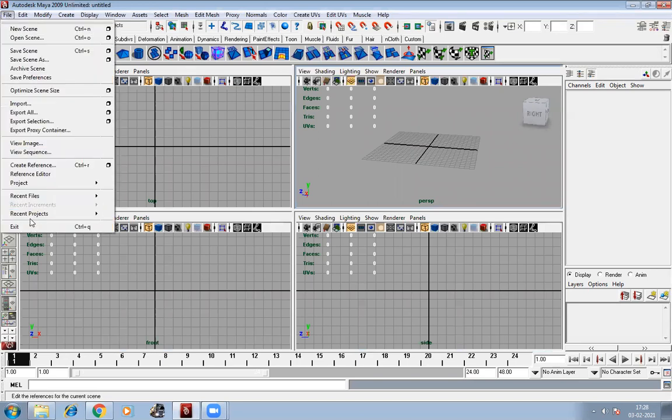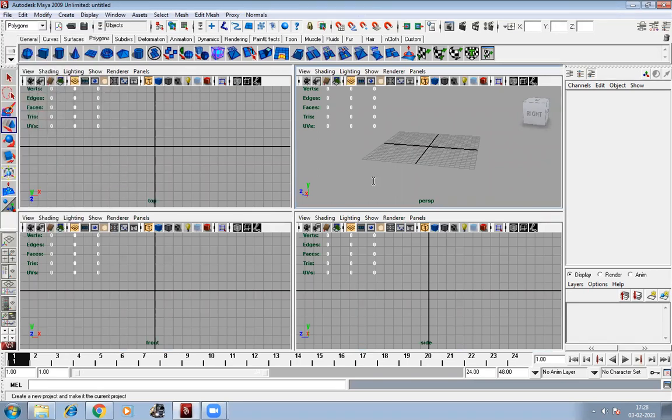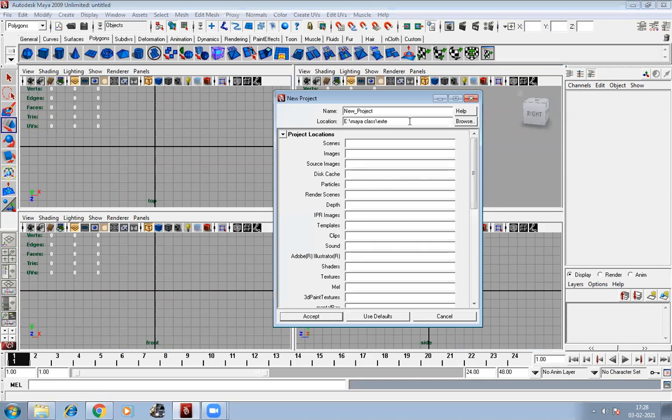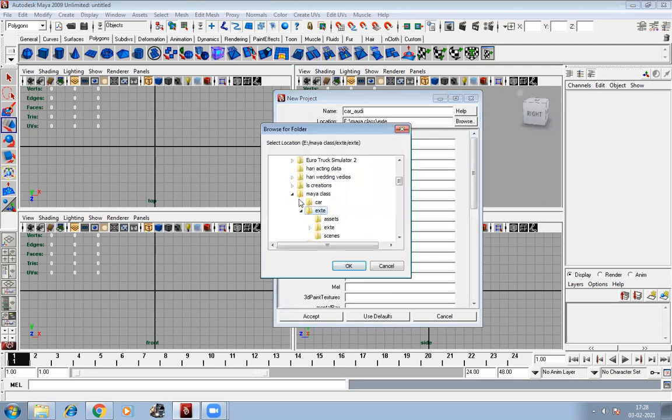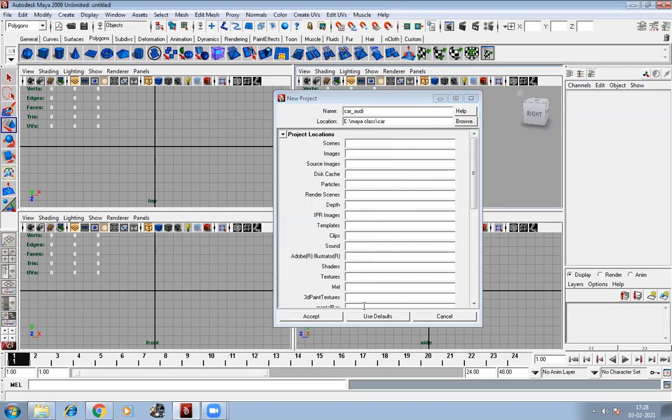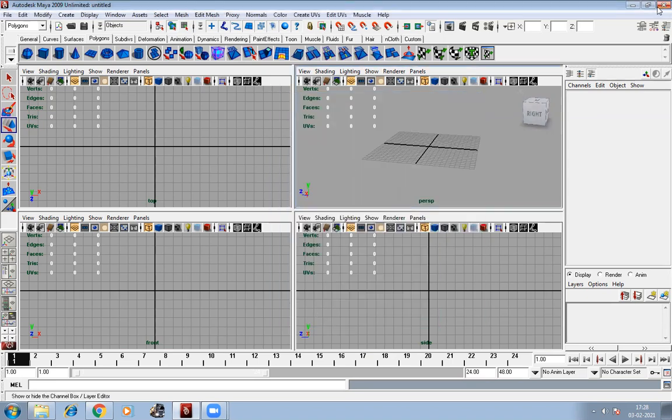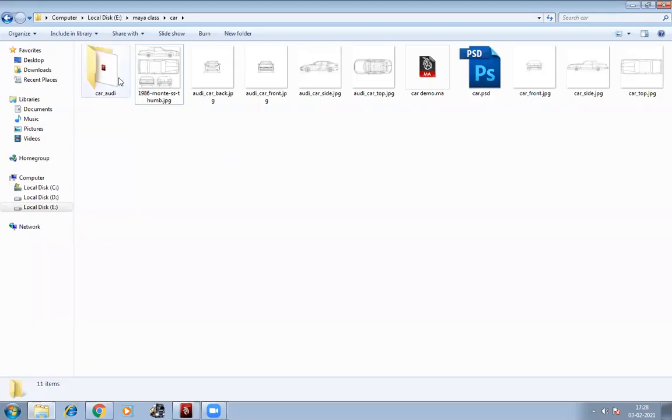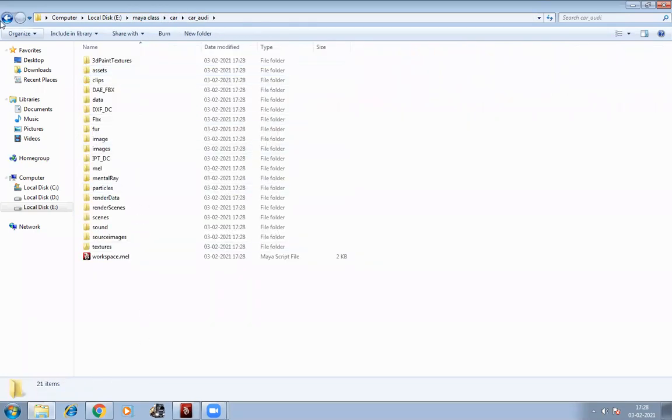So I'm going to set a new project. I have to browse to where my project is, and I have to give it the name car underscore Audi. I don't know which model this is, we'll see that later, and I'm putting it in the car folder. Here just use defaults and click on accept. So now your project has been created. You can check it here, my class and car, and here my projects are.